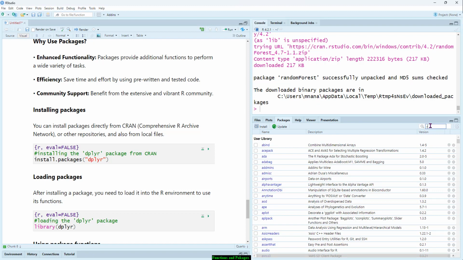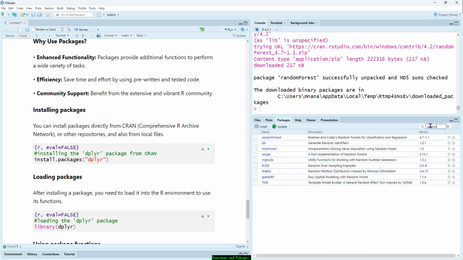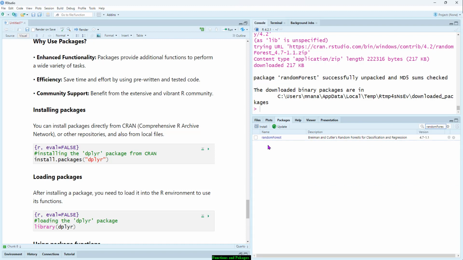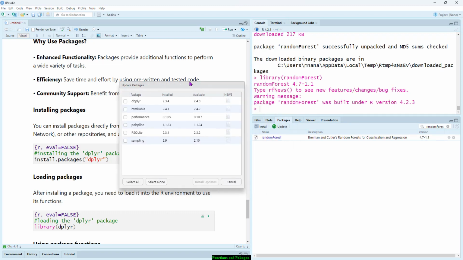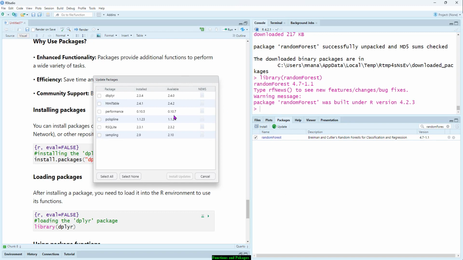Right, so for example, random forest. If you look at this one, this is already installed in the R package. This is the Breiman and Cutler random forest for classification and regression. This is the version for this package, 4.7-1.1. You can also click on update the package. So you can update the package by clicking on update.